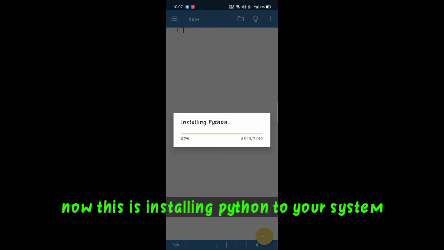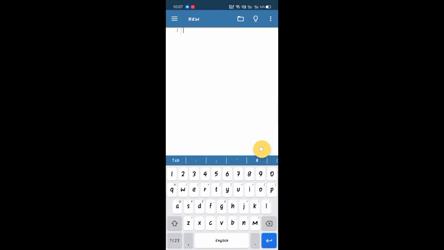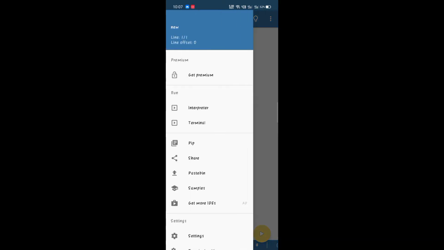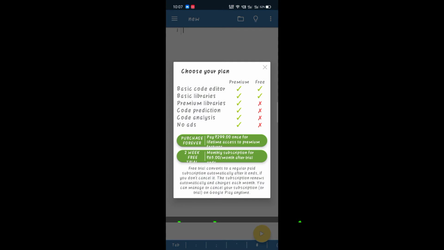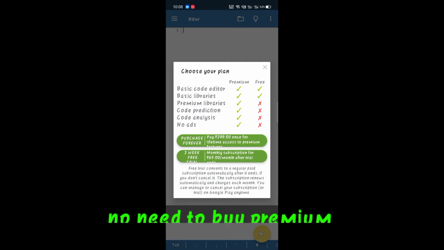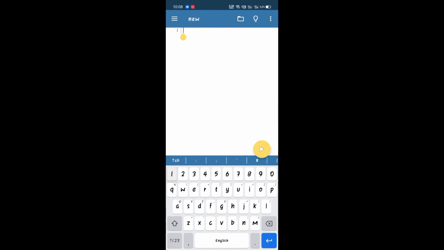My app is installed and I am going to open it, and you can see that it is installing Python on my Android phone. Python packages are very small, and it is installed successfully. You can click the three dot button on the left side, and you can see that there are more options here. It tells you to buy premium, but there is no need to buy premium.